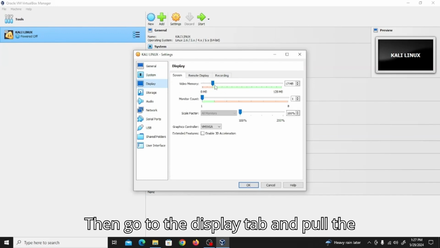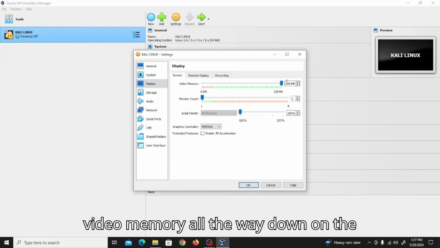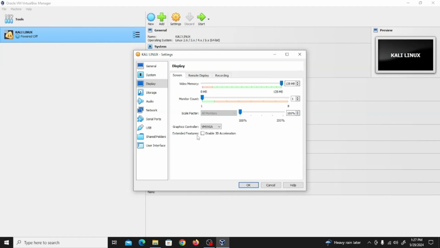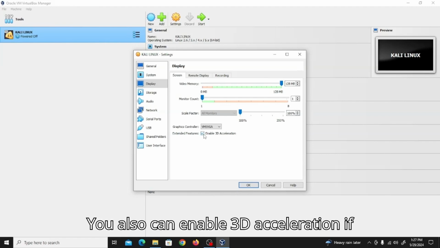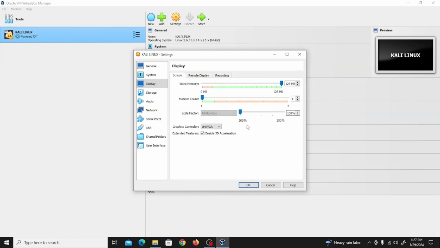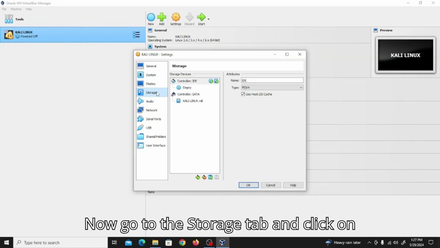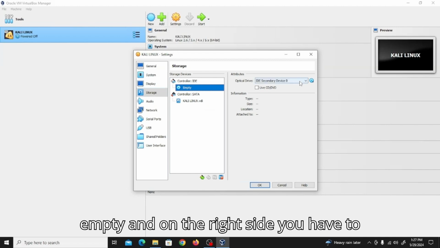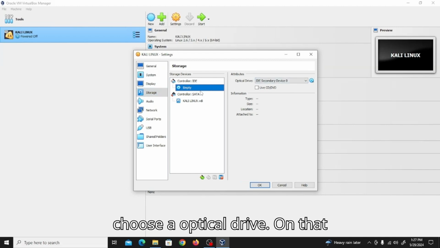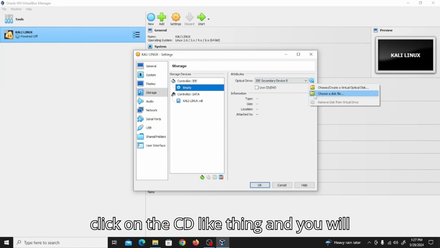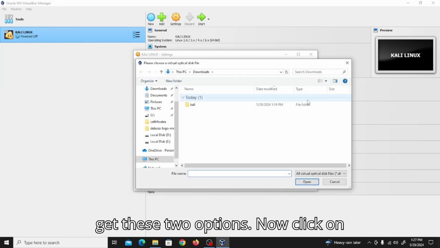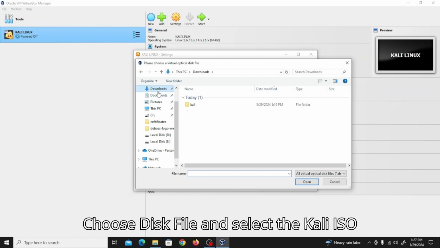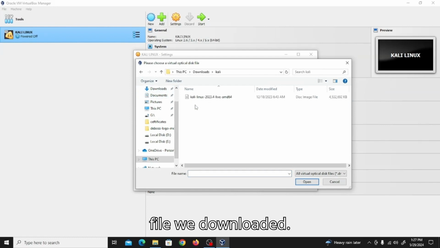Then go to the Display tab and pull the video memory all the way up to the green line. You also can enable 3D acceleration if needed. Now go to the Storage tab and click on Empty. And on the right side, you have to choose an optical drive. On that, click on the CD-like icon, and you will get these two options. Now click on Choose Disk File and select the Kali ISO file we downloaded.